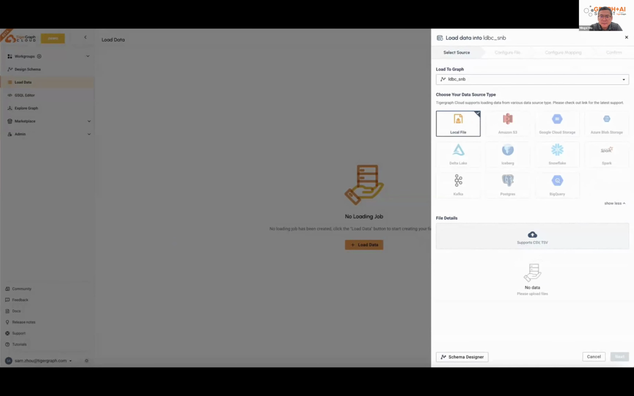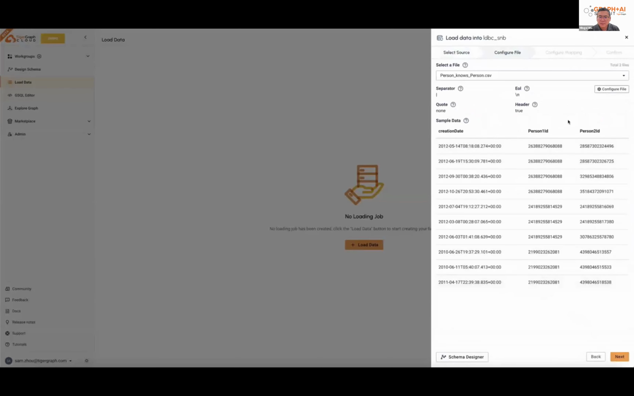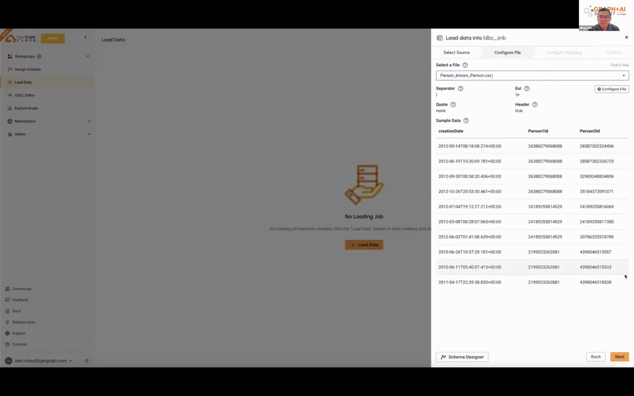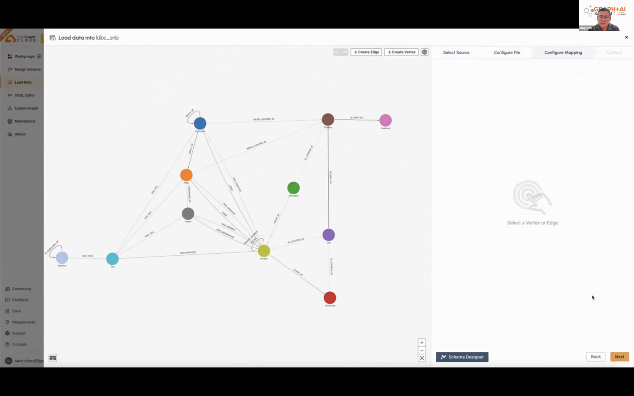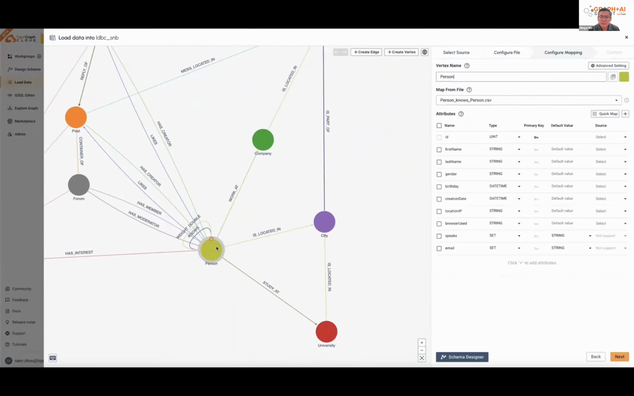Simply drag and drop the files you want to load into the panel. After all the files have been uploaded to the server, click the Next button to configure the files. You can adjust the separators, end-of-line characters, quotes, and headers for each file. Once the configuration is complete, click the Next button again to set up the mappings. In this step, you can configure how your data is mapped to the graph. Click on any vertex or edge where you want to load your data and select the source file.